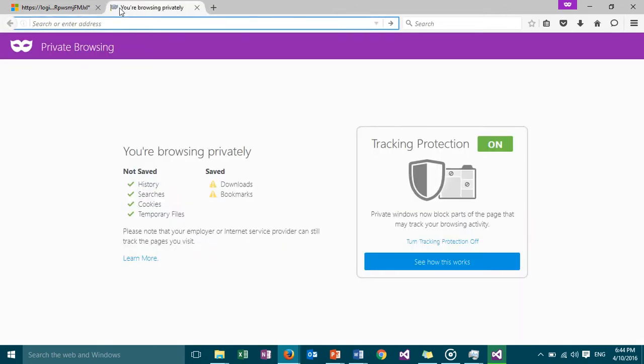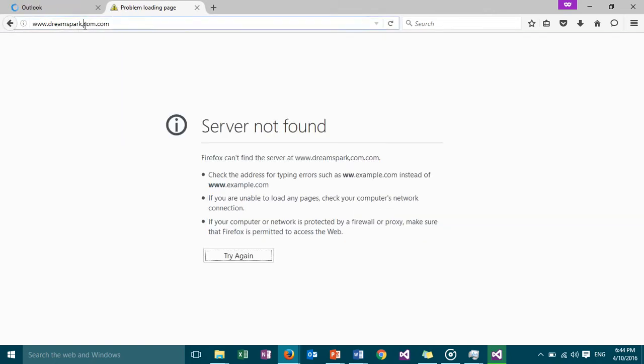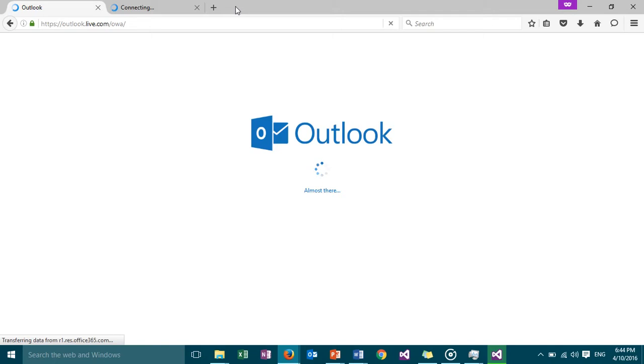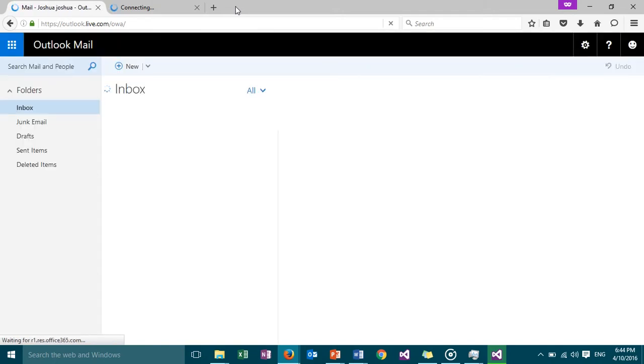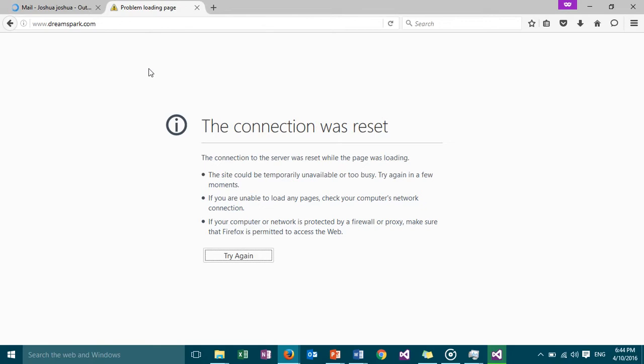So the next thing we do is to go to Dreamspark.com. Okay, sorry, I have two .coms. I don't know how come, but Dreamspark.com. Okay, that's the email. It's opened and it's empty. So Dreamspark.com, this is where we're going to have access to the Microsoft Dreamspark account.